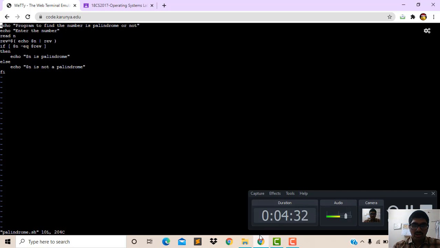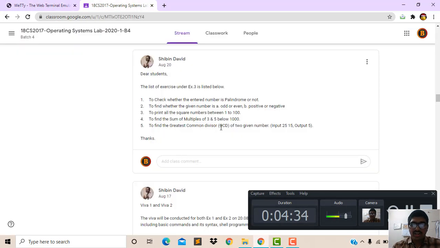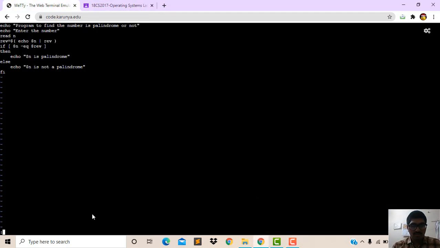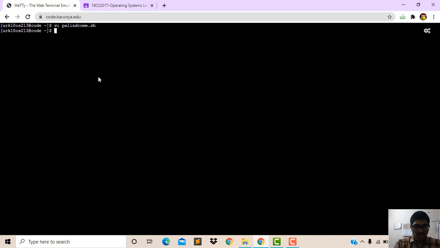Now we will go to the next program. There are two programs in this: to check whether a given number is odd or even, and another to check whether it is positive or negative. If the user has entered some number, we check whether the number is odd or even. Now we will see the program, and if the user has entered the number as positive or negative, then we will see the program for that. Now we will see the palindrome output, palindrome dot sh.